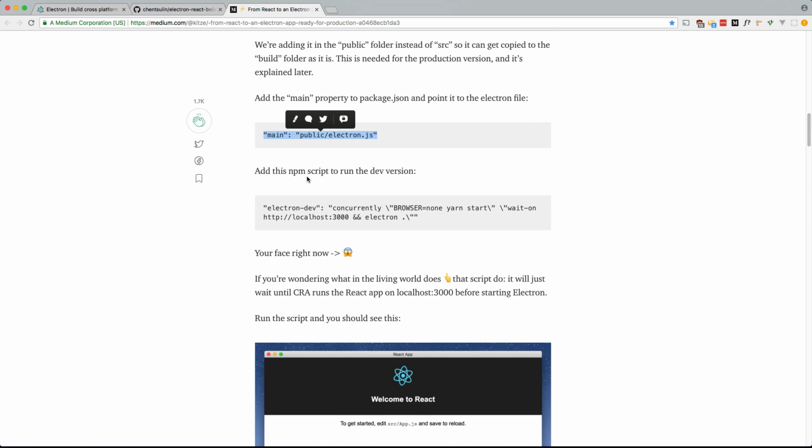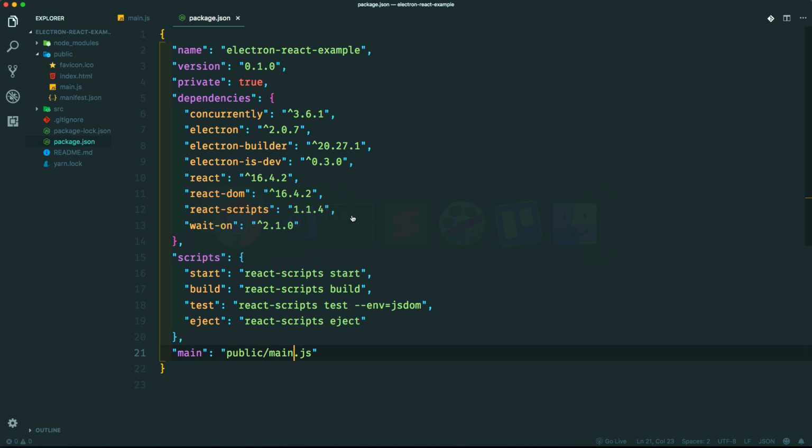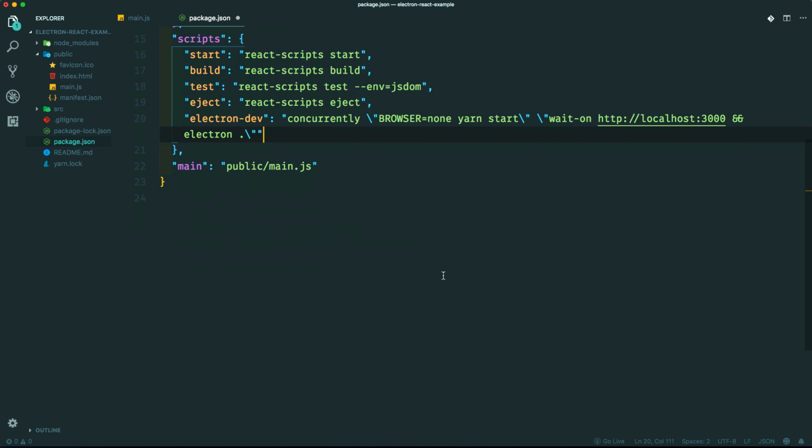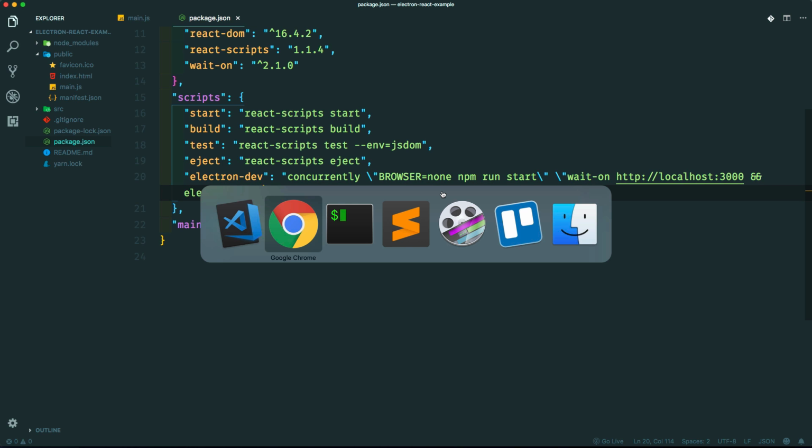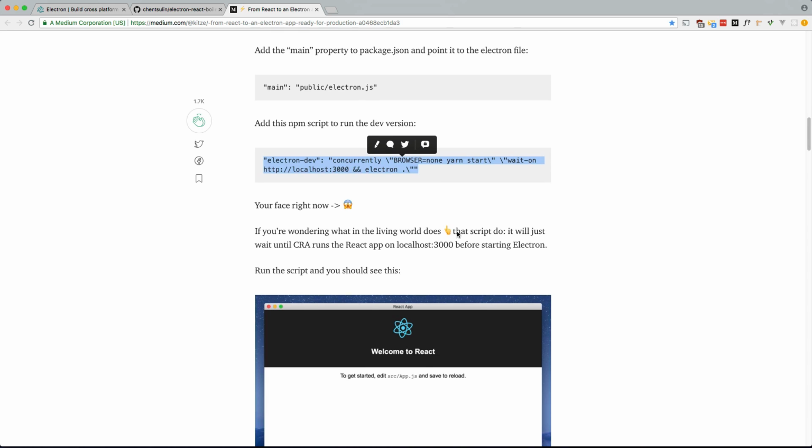It says to add this npm script to your scripts section. Okay, let's do this. Go to our package JSON and let's add it to scripts right here. So he uses yarn. I'm going to stick with npm like I've been doing. So this is going to be npm run start. Okay, and is that it? Okay, looks like that's it.